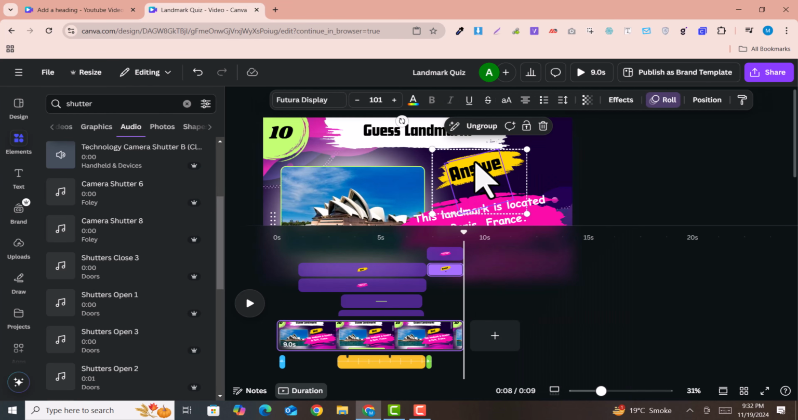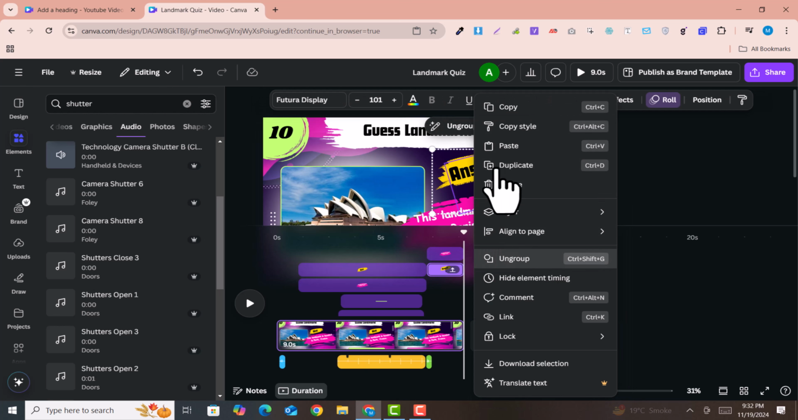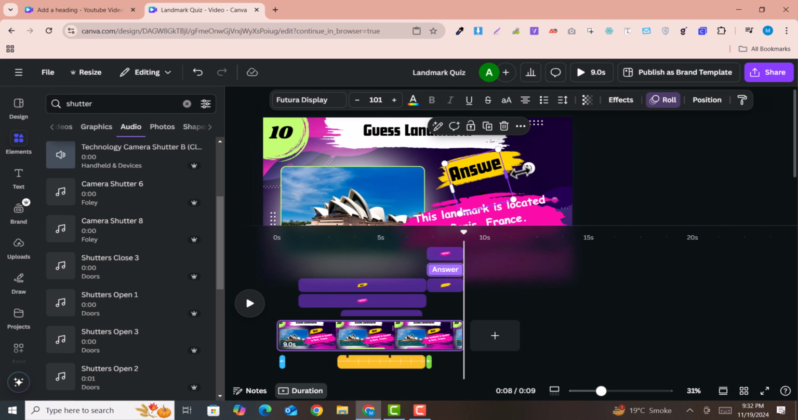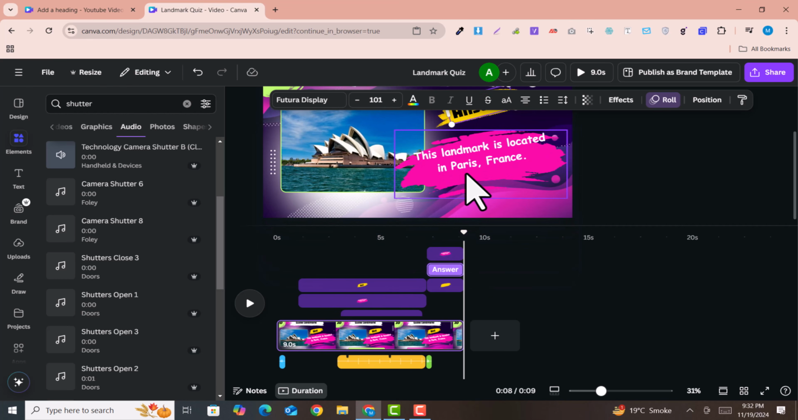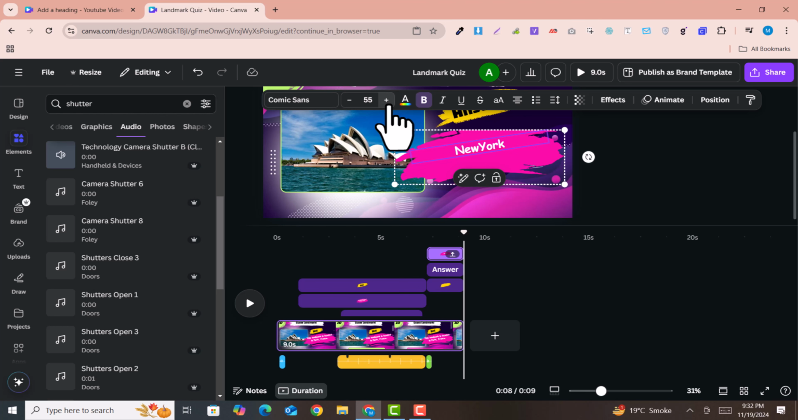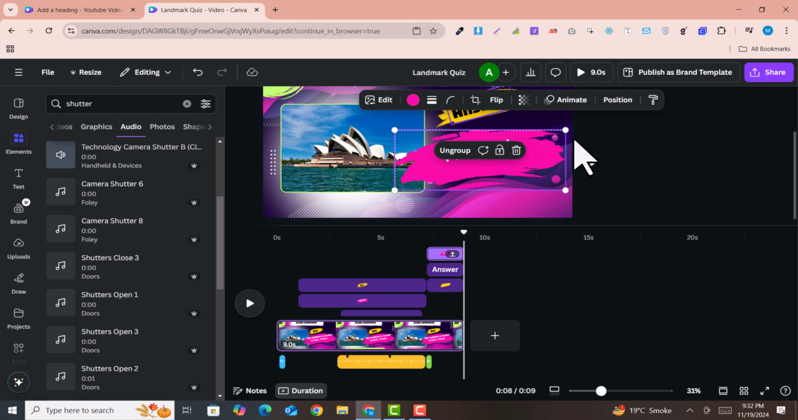I just ungroup it to make the answer visible. So I just click here on the answer and increase here. So this is okay right now. And here I just place the name of the landmark. For example, this is New York, for example. And here I just increase the size of this, and if you want to change the color combination, you can also change it. For example, if you want to change the color of the background as well. So this is okay right now.